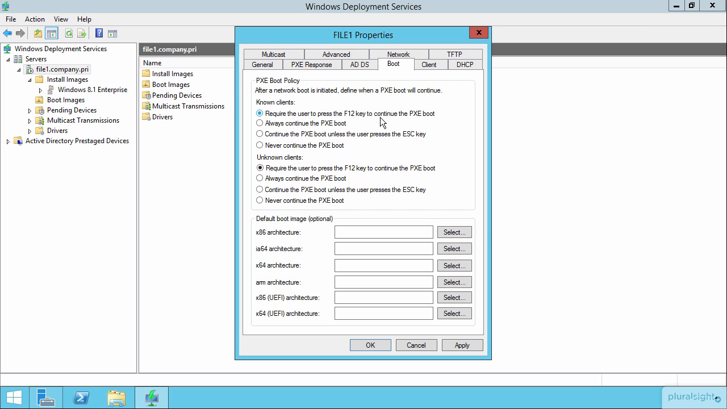Now this is the case for known clients. These are clients that are already in the Active Directory database. Down here for unknown clients, you may actually want to always continue the PXE boot because this allows you to just simply plug in the machine and turn it on, and it will automatically get an operating system deployed to it. Again, this is for unknown clients. So once that client's in Active Directory, well, then it'll shift up here to become a known client, and you'll have to hit that F12 key.